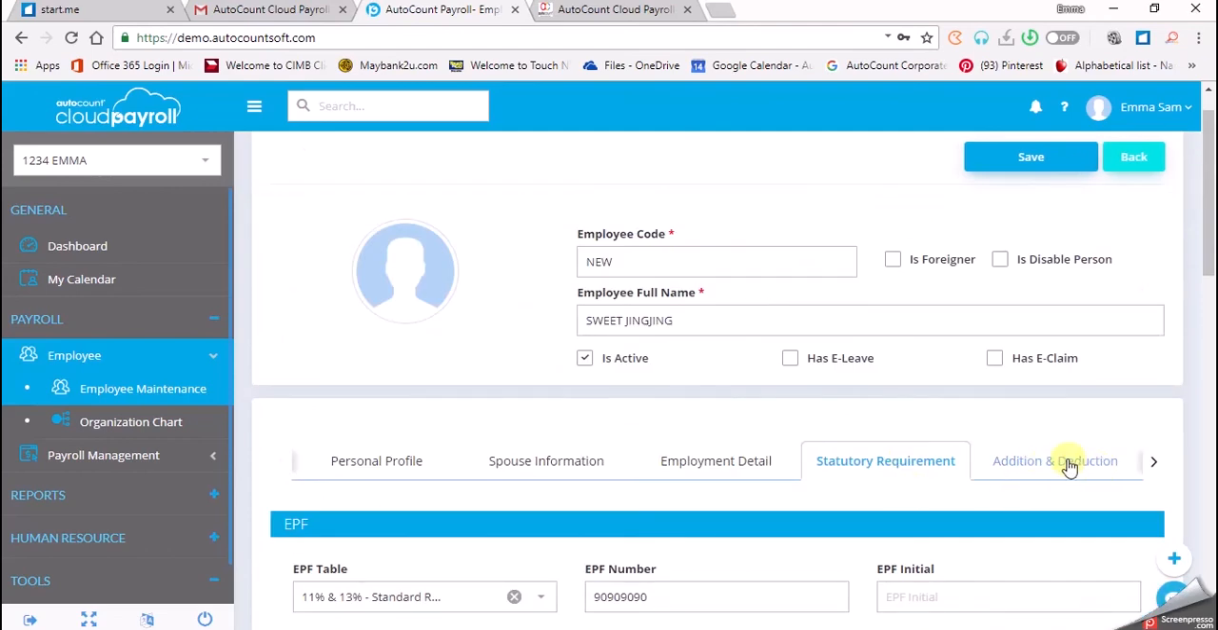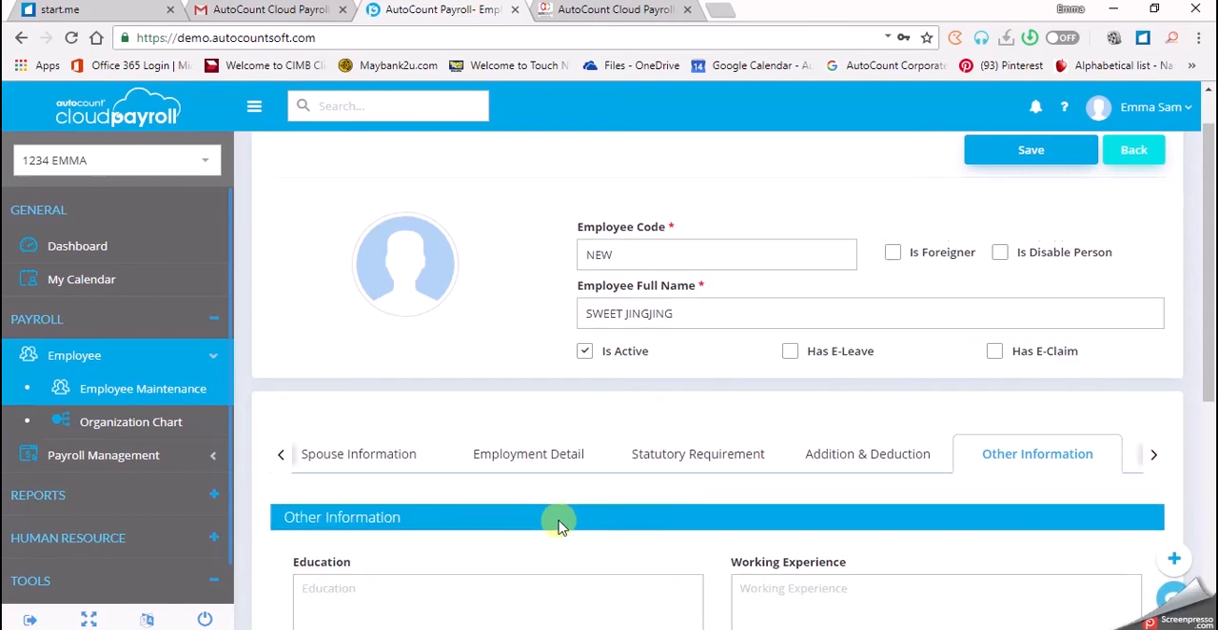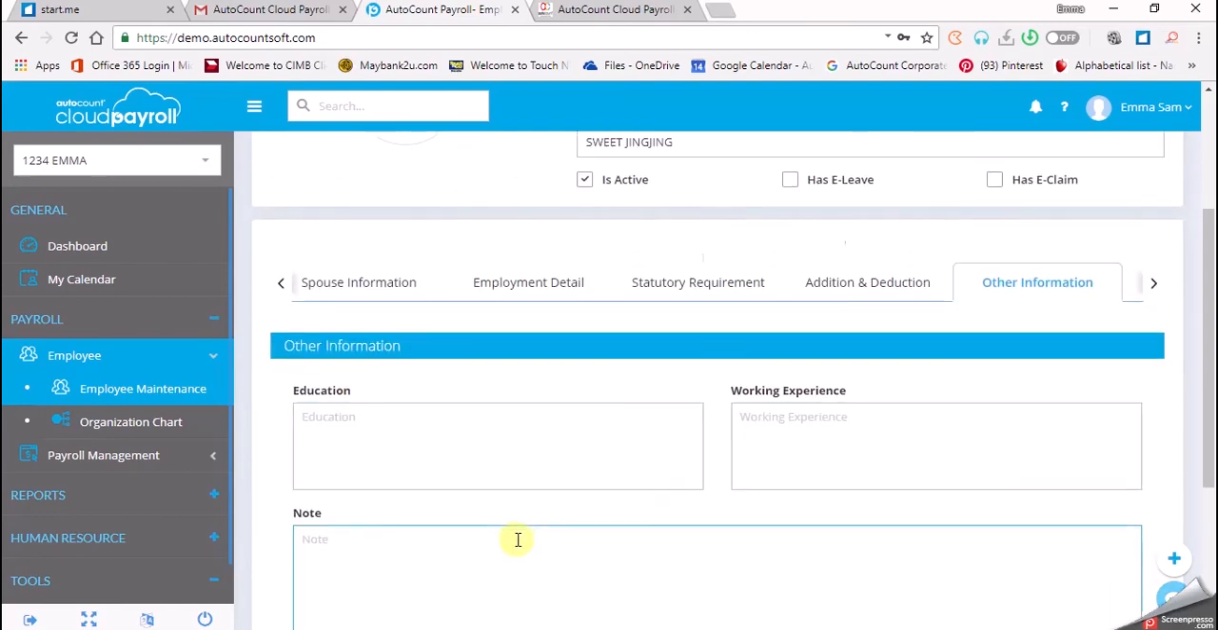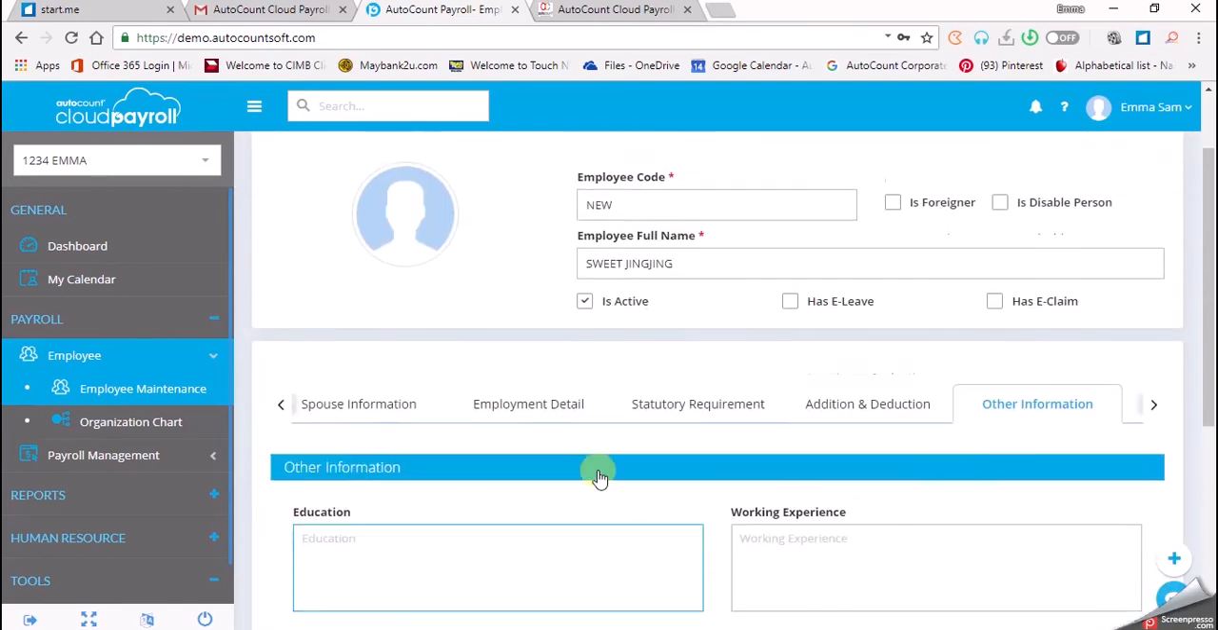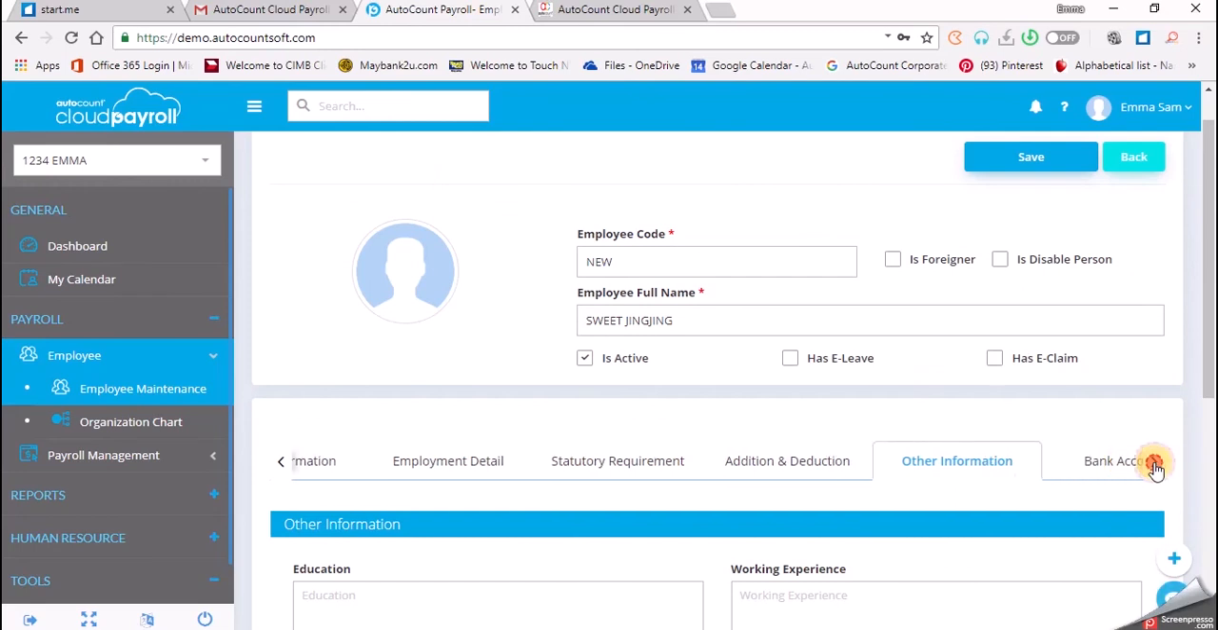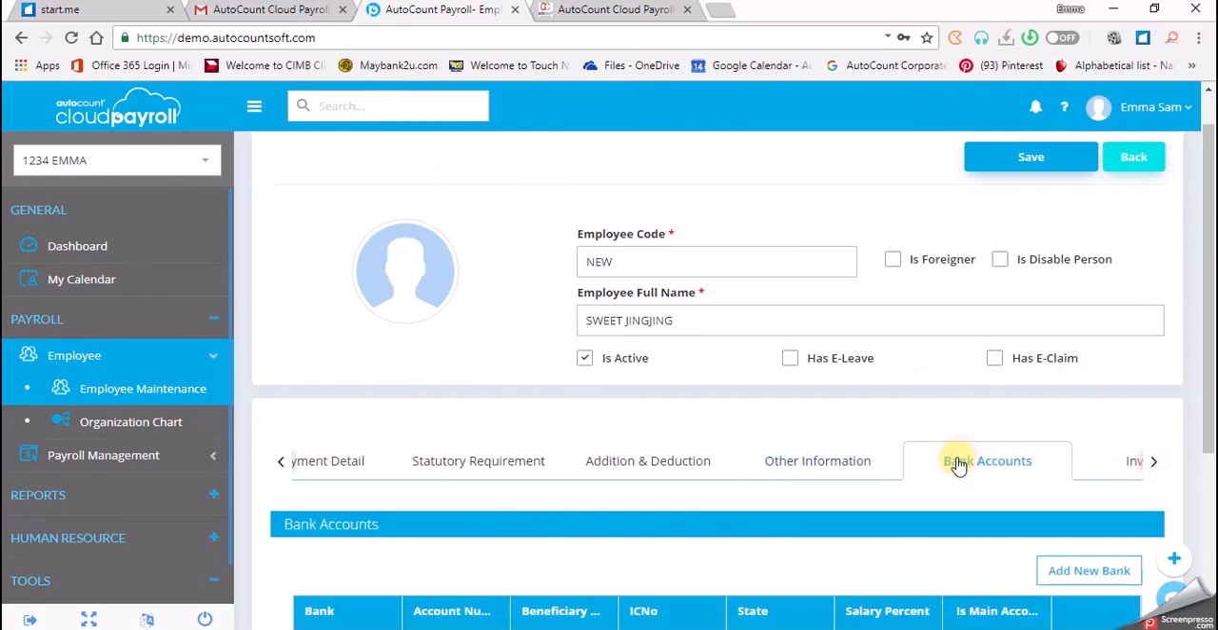The next column is addition and deduction. For this task, we won't touch on this column first. So under other information, if you want to enter the education, working experience or any notes related to this employee, now click on next. Next we will go to the bank account.